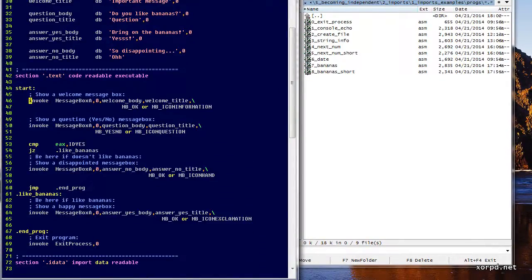of the invoke macro. I remind you that invoke is not an instruction. It is just a macro, and it will be replaced by the assembler with a few instructions. In this case, it will be replaced by a few push instructions, followed by a call to MessageBoxA inside brackets. As you can see, we have changed all the calls into the invoke form.